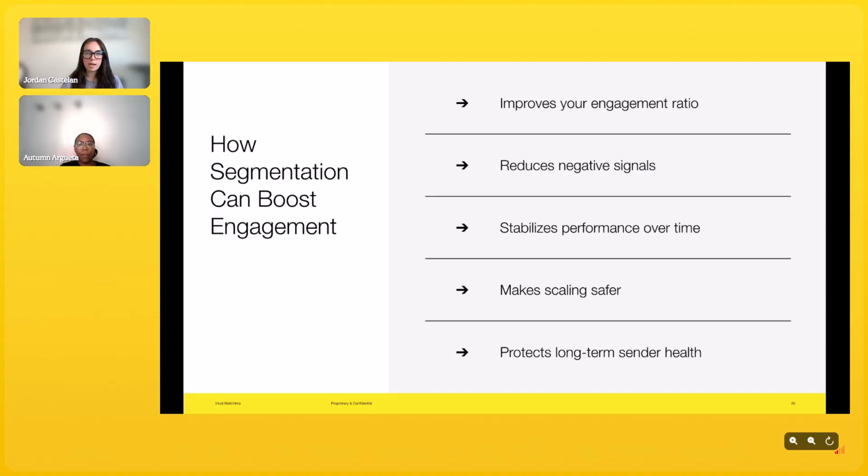So by segmenting and prioritizing engaged contacts, it's going to increase your overall email performance over time. And I think the theme with this slide is the long term. We don't want to just think short term and, oh, I'm just going to send to everybody because I want to make sure I'm reaching them all and they're seeing my name in their inbox. No, we want to segment to create that long-term positive growth, positive sender reputation.